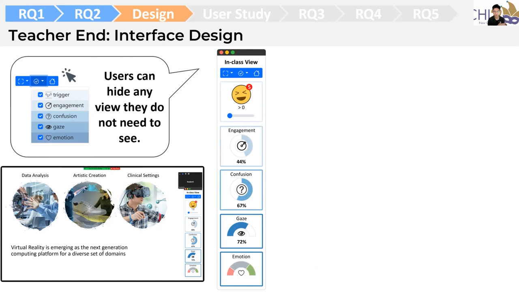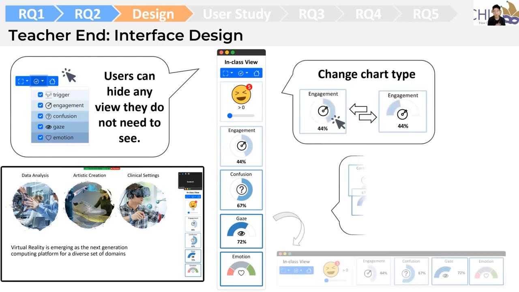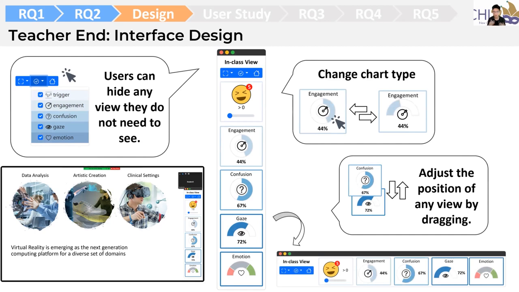And users can show or hide any views in the drop-down menu to keep only the needed information, which could reduce cognitive load. Also, we provide some other common interactions for the instructor to adjust the interface.